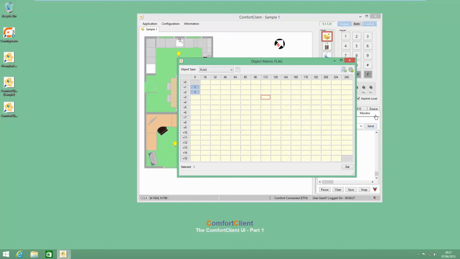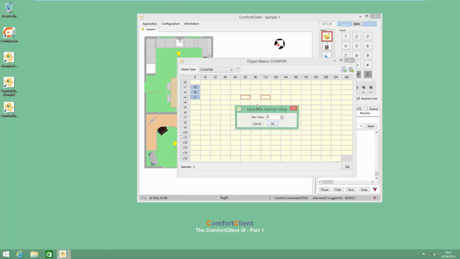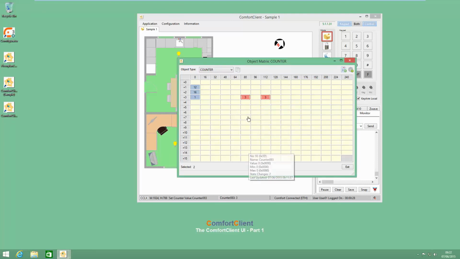If I go and look at the monitor log in a minute, you would see that I'd sent that to Comfort. Let's set a counter, shall we? So let's switch to counters. Click a counter. I want to set both of those, so they've now been set. So you can set counter values in Comfort through the object matrix.